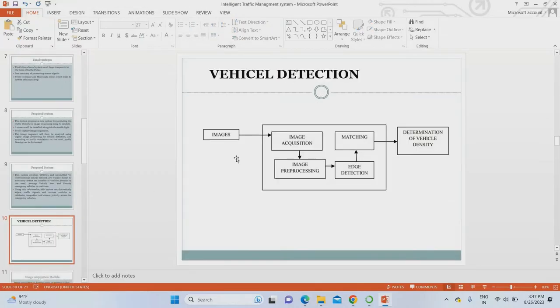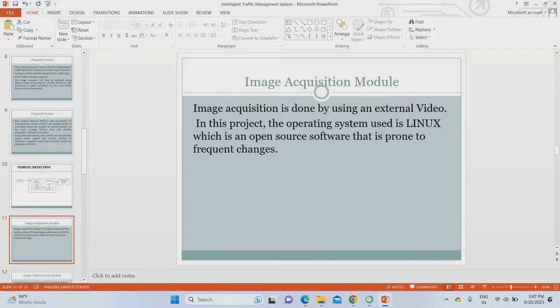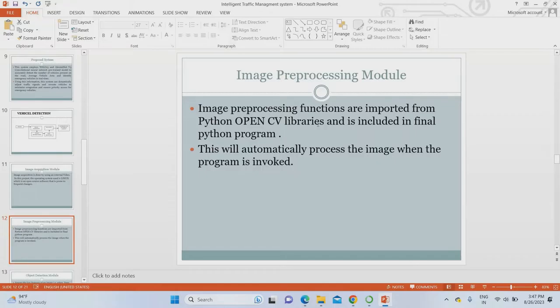This is the overall flow diagram. If you give video or images, it will calculate the head direction, and by using that, it will calculate the vehicle density. From that, it will operate the traffic signals. For image acquisition, you can use any video here. The pre-processing module will convert those videos into frame format. From that, it will calculate the vehicles.